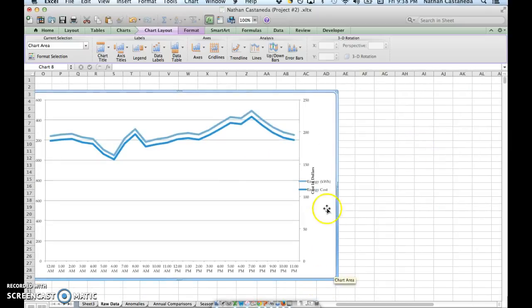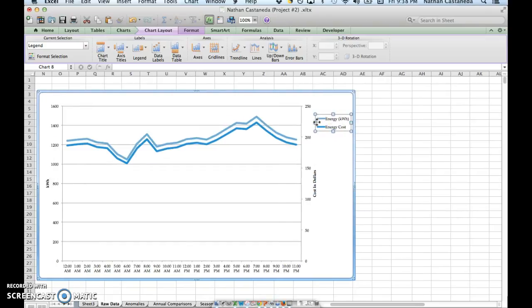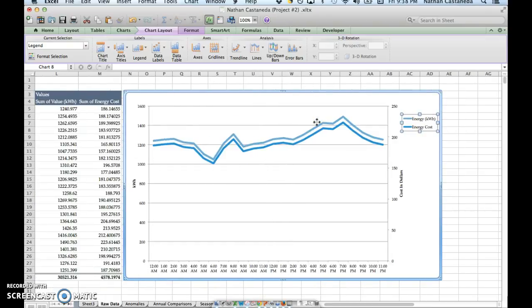So after all that is done, you might need to do a little bit of resizing of your graph so everything makes sense and you can see what you're working with. And this is how to make a combination chart using your secondary axis.